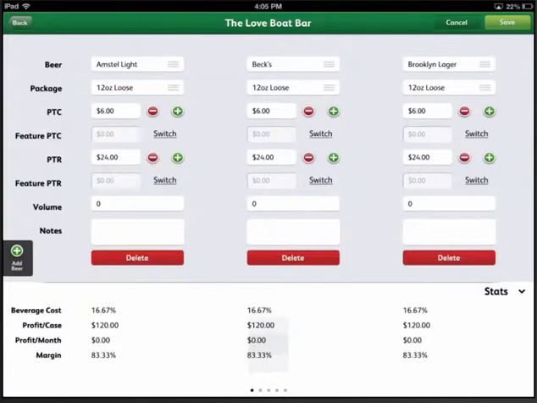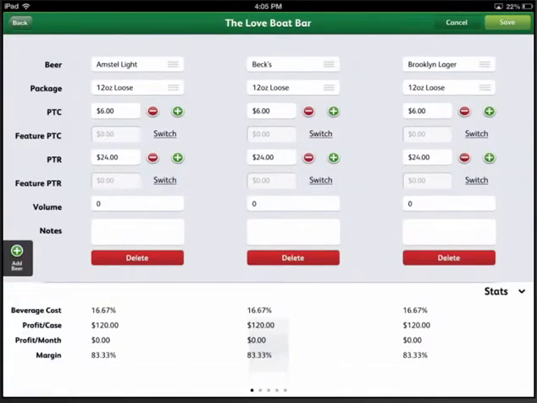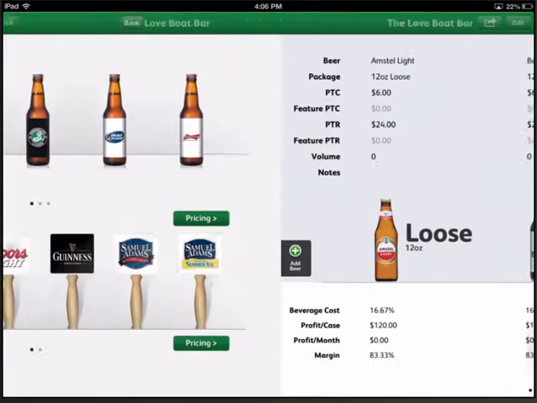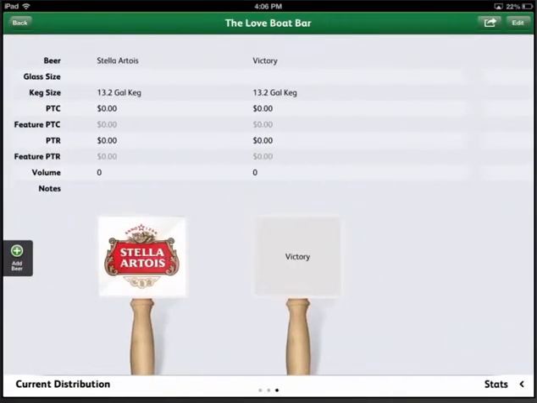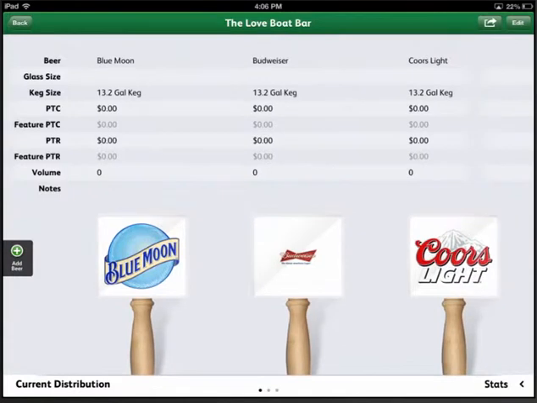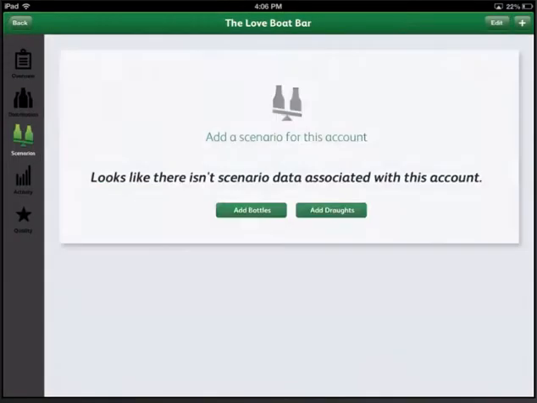And there is a way to toggle between regular price to consumer and feature price to consumer, and regular price to retailer and feature price to retailer as well. You can also put in volume notes or delete any of these beers as well. And that stats panel, just with a touch of the finger on the stats word, will open and close. I'm going to save that and then show you the drafts is the exact same thing. You can scroll from left to right and go through all the drafts and see all of the business math involved there as well.